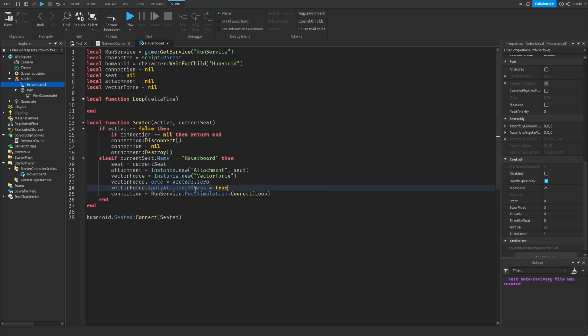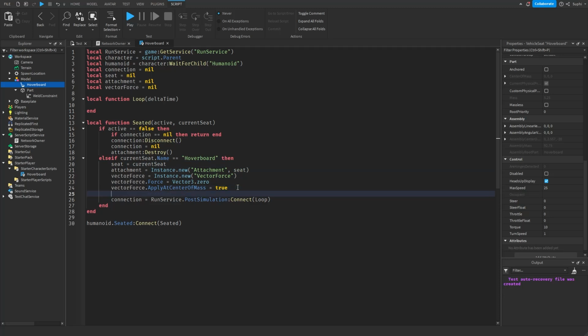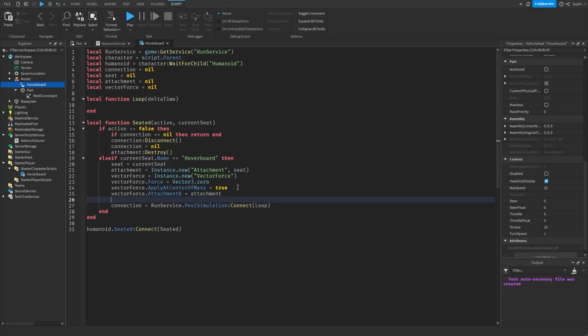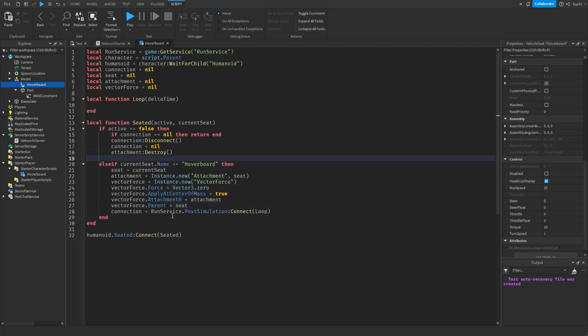And what this is going to do is ensure that even though the attachment is in the seat, instead of applying the force at the seat's position, we want to apply the force at the center of mass of the assembly's position. And then I'm going to set the vector force's attachment to the attachment we created above. And then I'm going to set the parent of the vector force to be the seat. And finally, when we get off of the seat, I want to destroy the vector force.